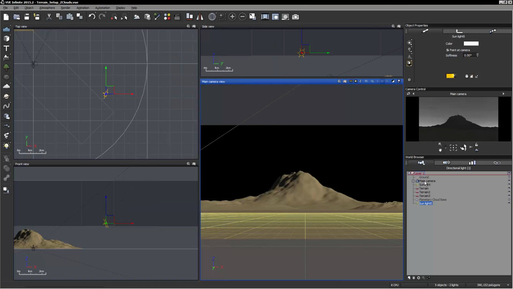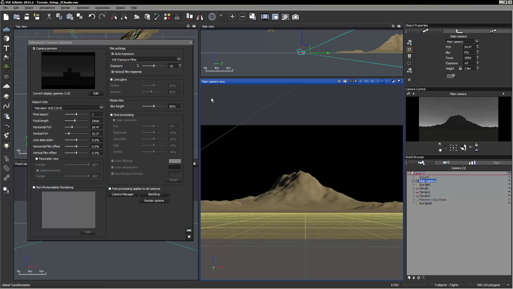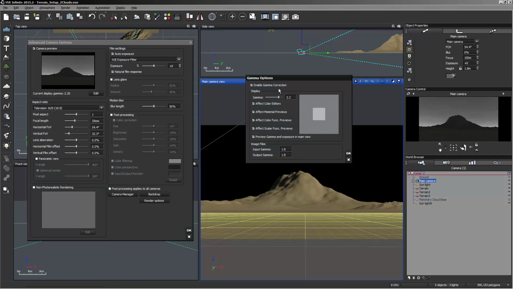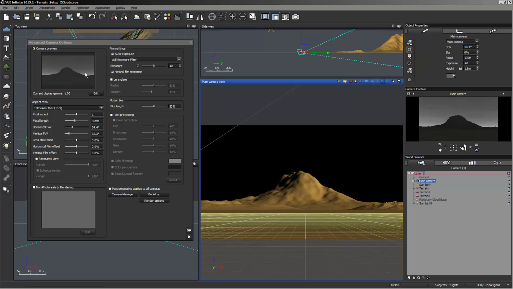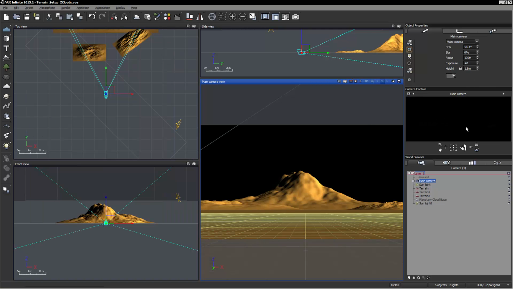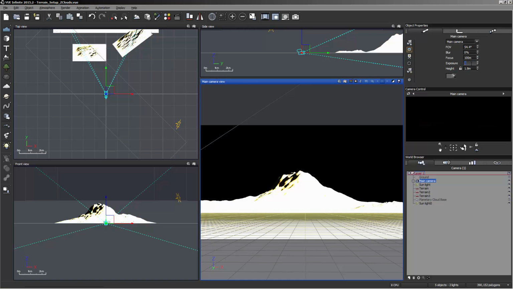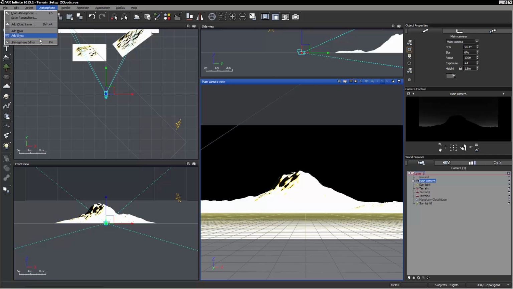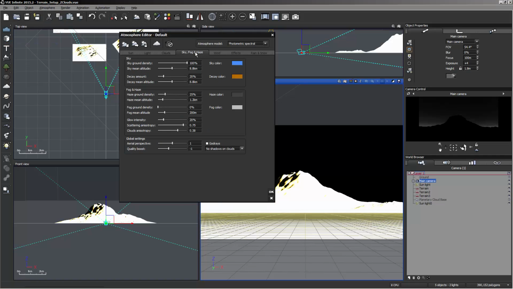What we also want to do is go into the main camera, and we're going to need to turn off any sort of gamma correction, turn off the natural film response, turn off the auto exposure. And if it's showing up as black, we'll set the exposure to 4. We're just going to match it up. And then we're going to go back into the atmosphere editor, go to the sky, fog, and haze tab. We're going to remove any haze, any glow, and also the aerial perspective, at least as low as we can get it.